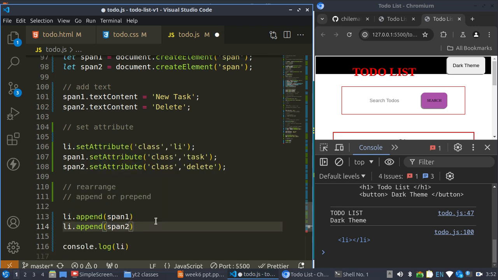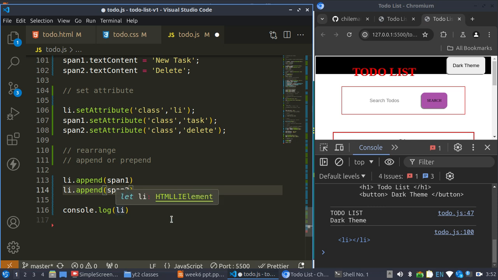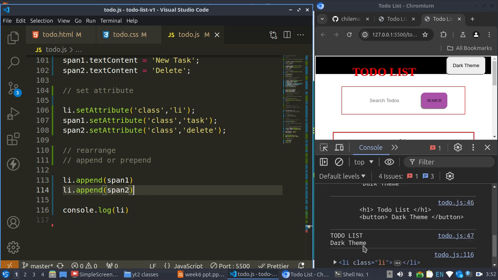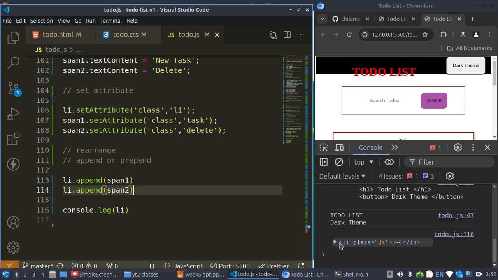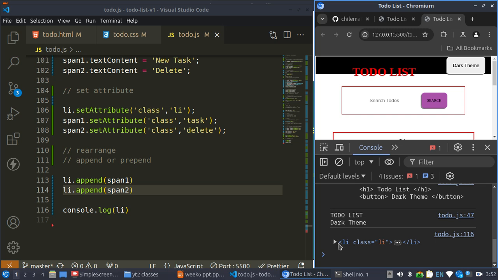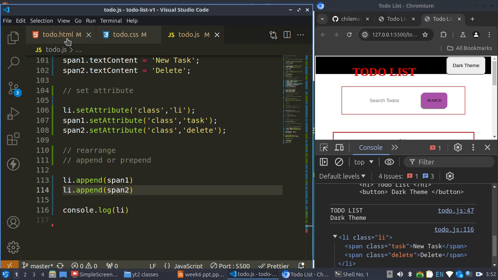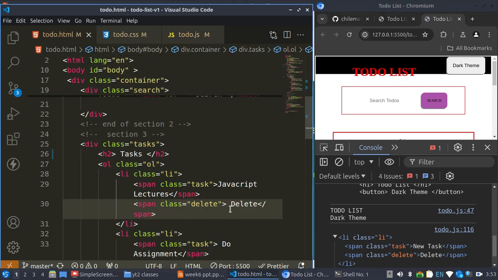So notice I've done that. If I save this now, our li tag here will be updated. Notice it's now updated. It has a class of li. The first one has a class of task and the second delete, just exactly what we saw here.